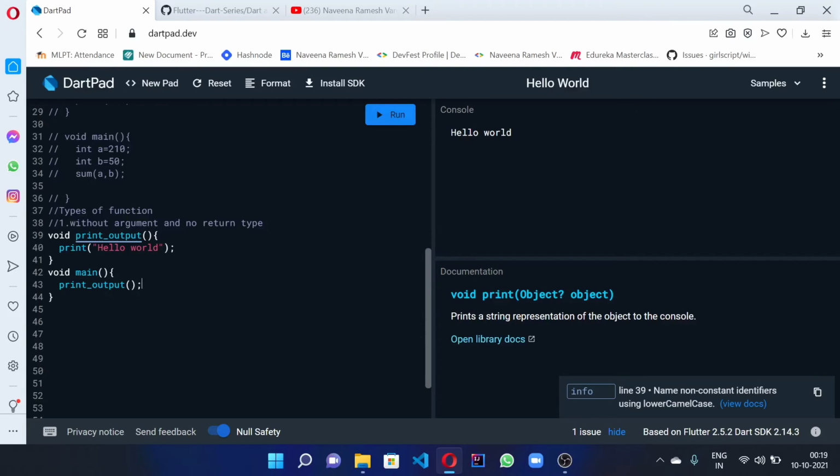Yeah, hello world. Here we don't have an argument, and we haven't added any return. Return is in the sense we won't print it in the function itself. We will return it. Instead of printing, we will return it. We will see the return example in the next type.